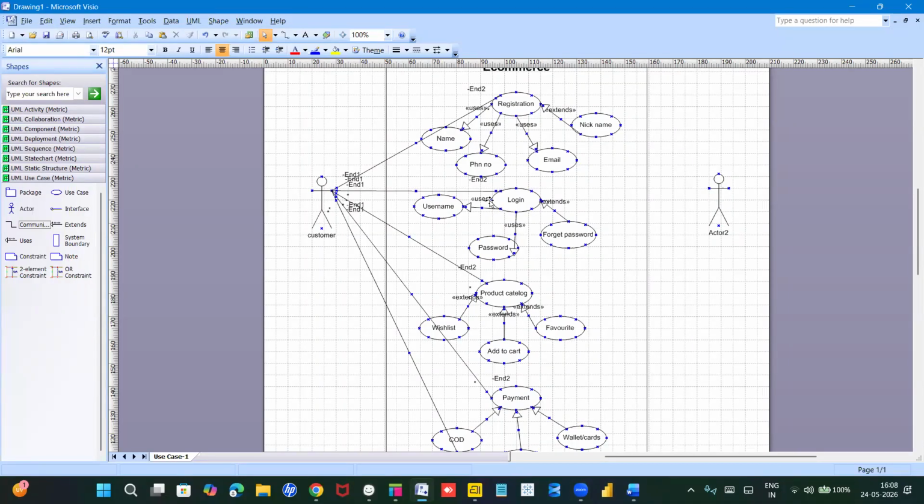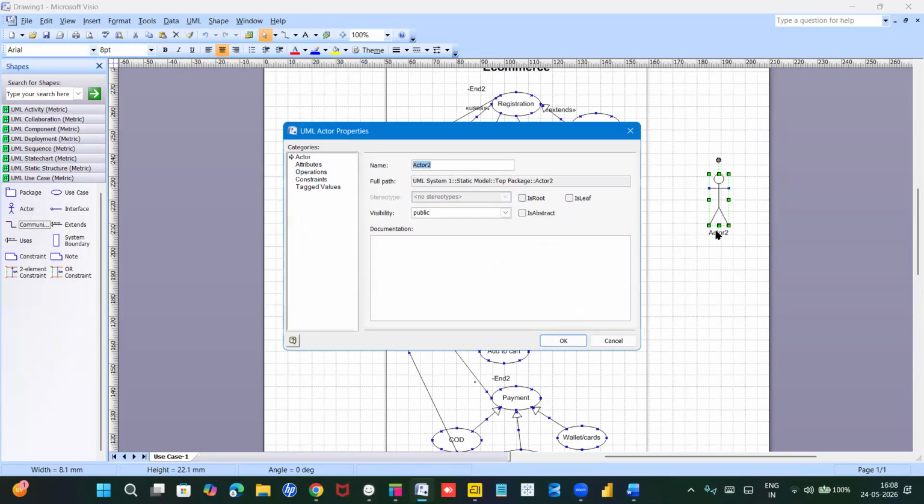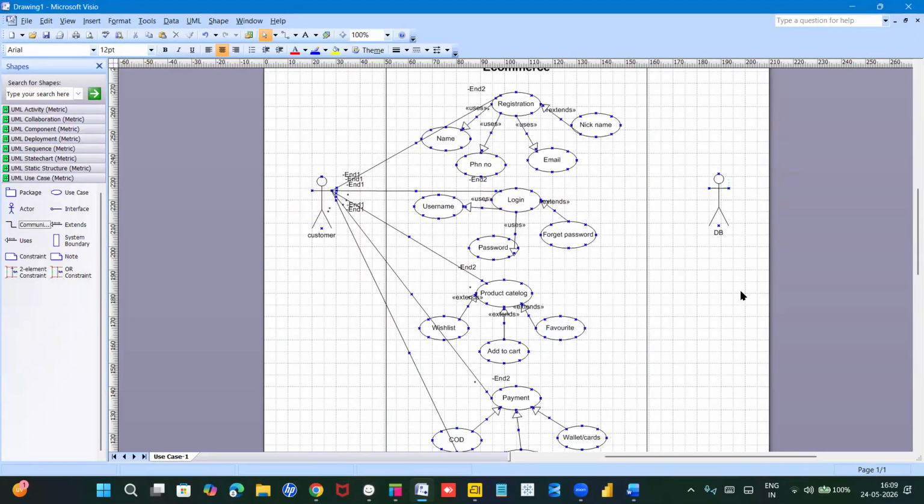Here, whatever details we are having, like name, phone number, email, all these details will be saved in the database in our systems or mobiles, right? So here the database will come under the secondary actor. Database will come under the secondary actor, and we can also place this communication line in the same way from actor to use case.